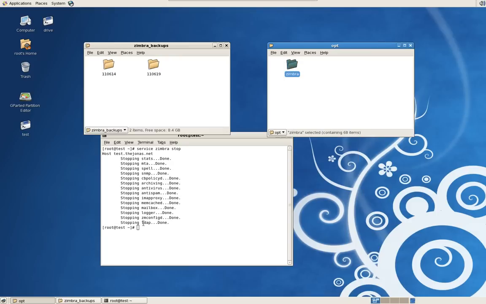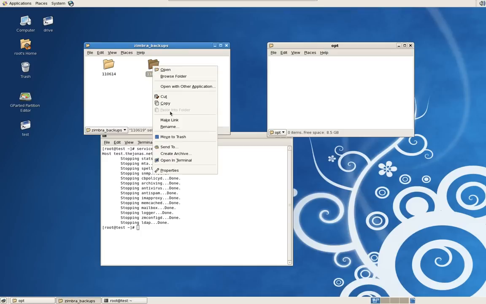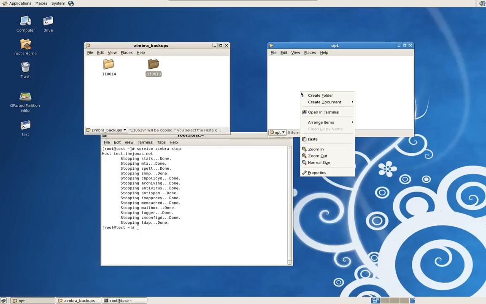Wait till it finishes here. I'm getting excited. I want to rename it. That's funny. Rename it "old." You know what? I feel so confident this is going to work. I'm just going to remove it. All right, and let's just take this and copy it over. Paste.